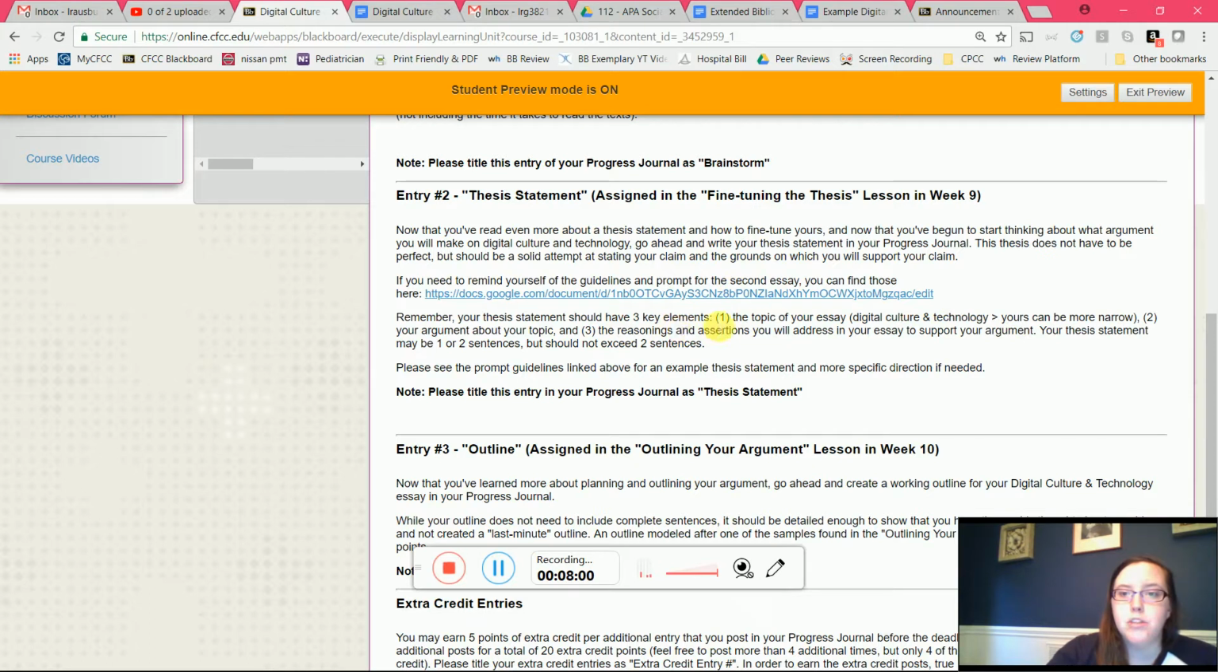Your thesis statement should have 3 key elements: the topic of your essay, the argument about your topic, and also the reasonings or assertions that you will address in your essay to support your argument. Your thesis statement can be 1 or 2 sentences. That's totally fine, but it shouldn't be more than 2 sentences. That would be borderlining on a paragraph, and you want your thesis statement to be clear and concise.